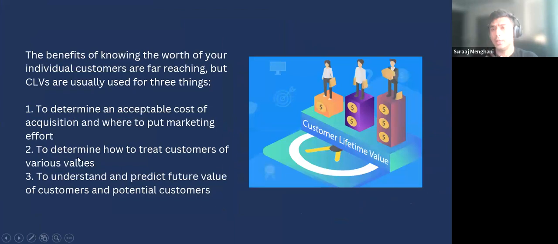Okay, we figure out CLV to determine an acceptable cost of acquisition and where to put marketing effort. Second is to determine how to treat customers of different values and to understand and predict future values of customers and potential customers. I told you all that Harsh's CLV right now is 100, but I'm predicting that the CLV of Harsh in the next 2 years is going to be 1,000 and 2,000, right?